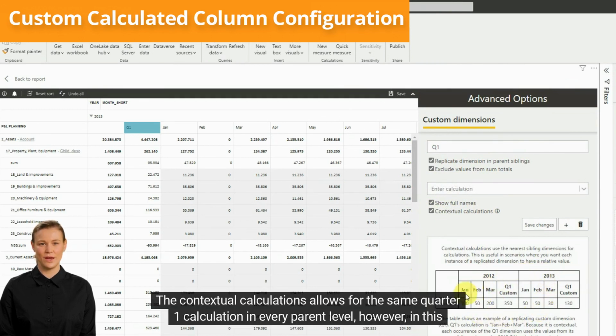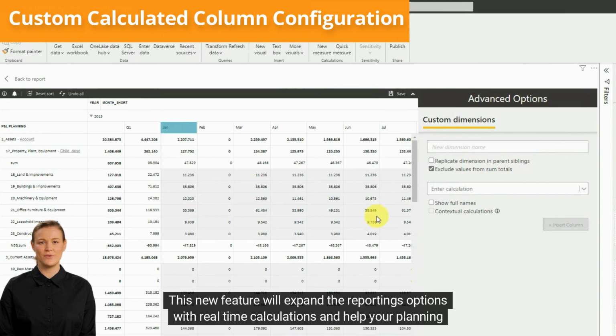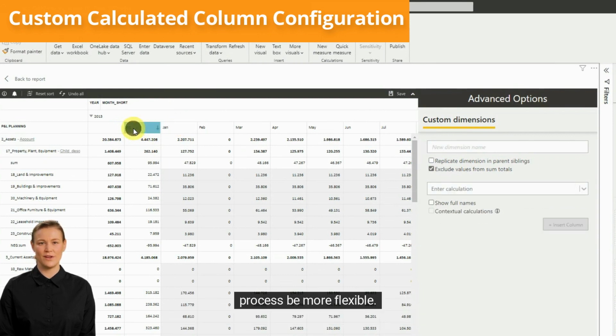The contextual calculations allow for the same Q1 calculation in every parent level, however, in this case in its respective year. This new feature will expand the reporting's options with real-time calculations and help your planning process be more flexible.